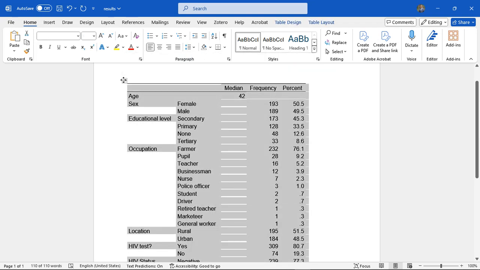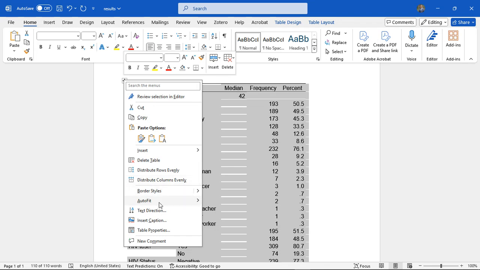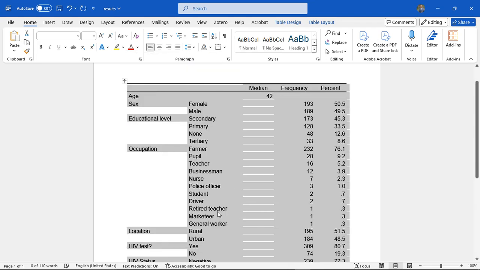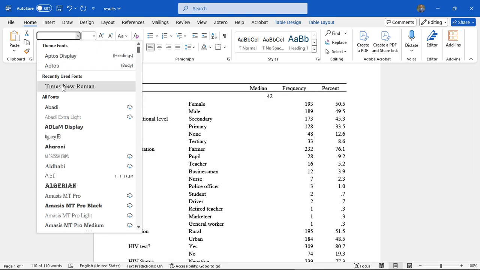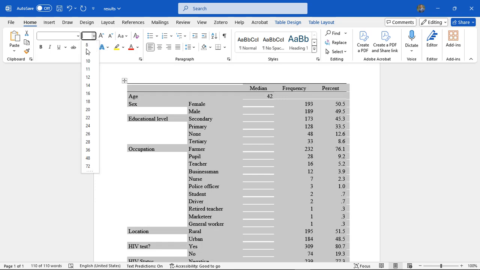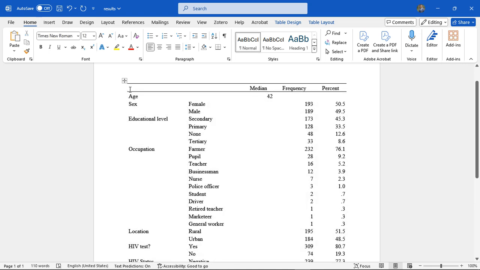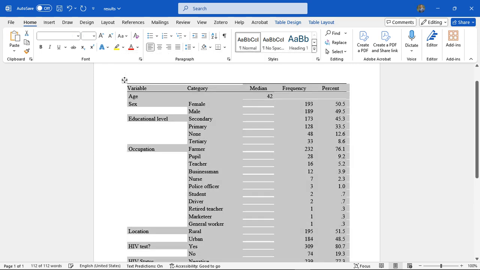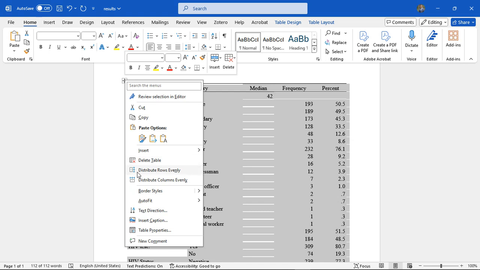Then I'll right click and say auto fit table, okay? And then I'll change just a few things here to Times New Roman. Here, the font, I'll keep it at 12. Then I might want to put something here, like maybe I'll say variable. And then I'll come here and call it category, okay?